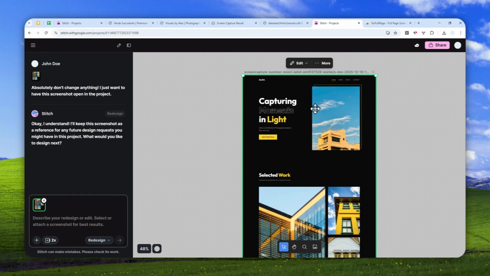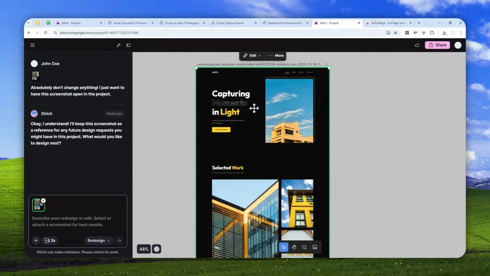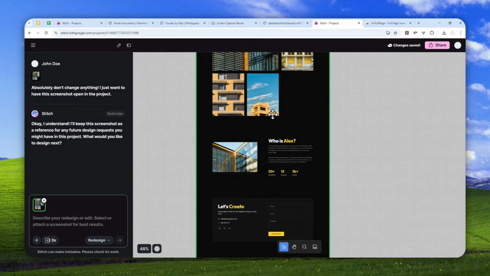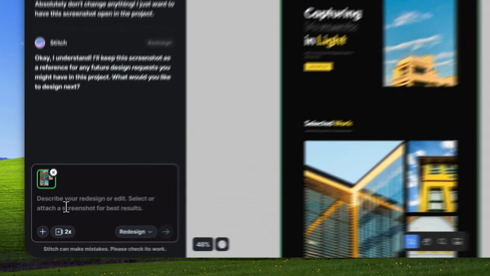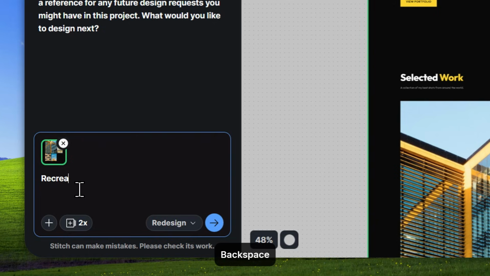But we still cannot create the heat map, and we actually need to change something on this design. So I do recommend making the tiniest change possible, because again, we're working on a real website that has already been deployed. So for that, I'm going to tell AI to, let's say, recreate this design without changing anything.